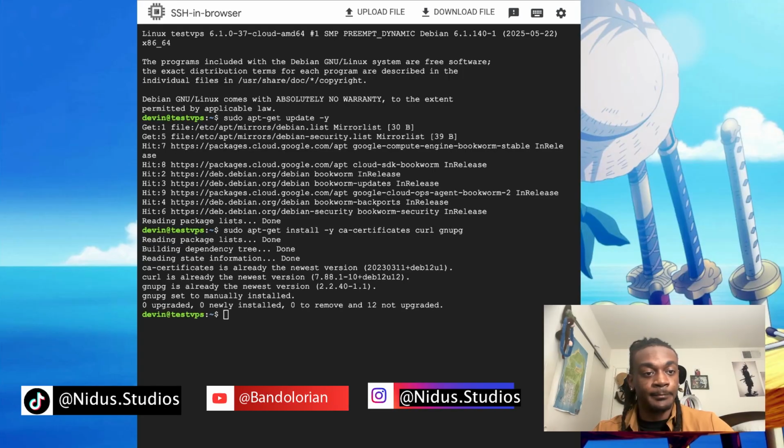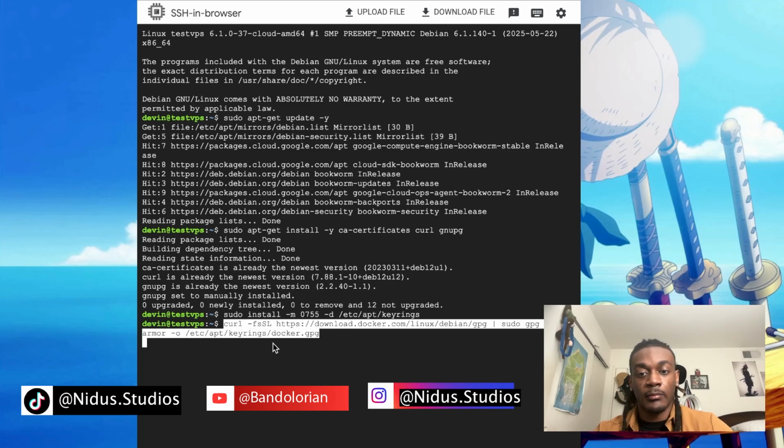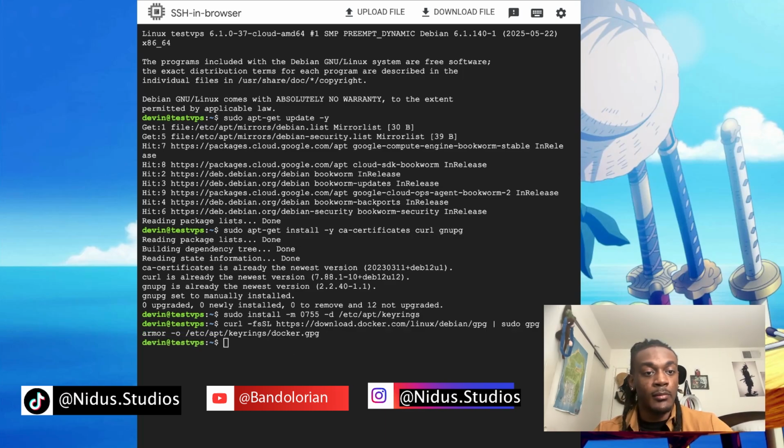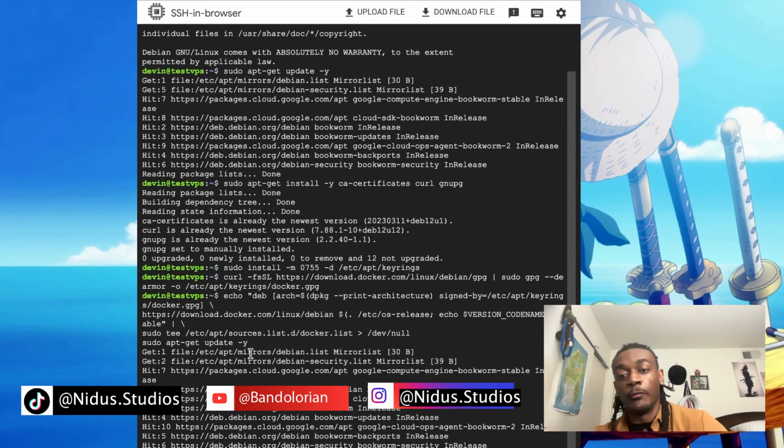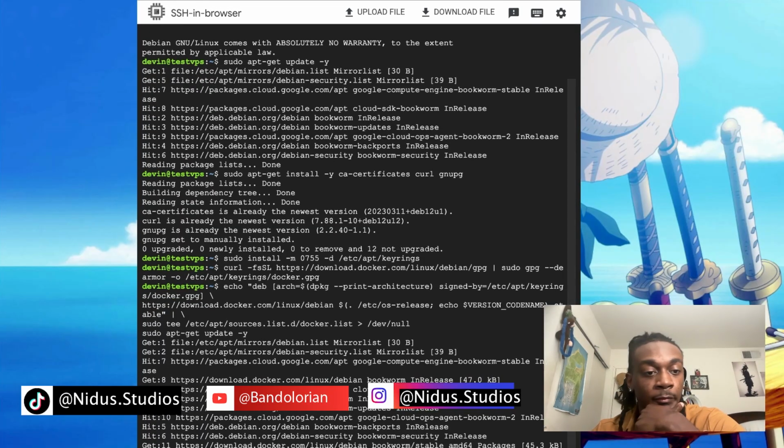Boom, okay, so now I'm gonna go ahead and get the Docker repo key. Boom. Then do something like that. Boom. There we go. Now go ahead and get the engine plus compose plugin.